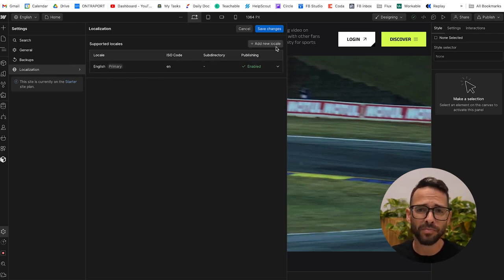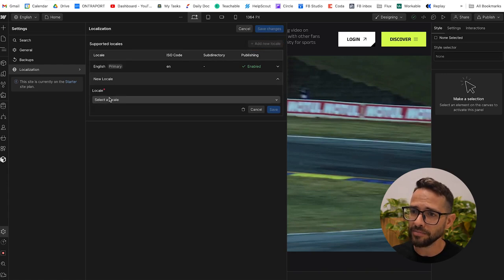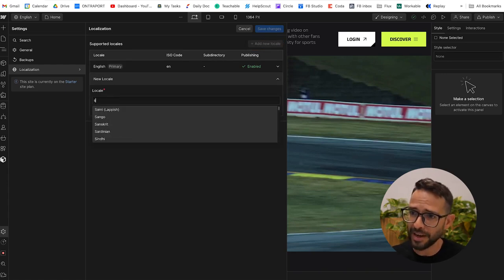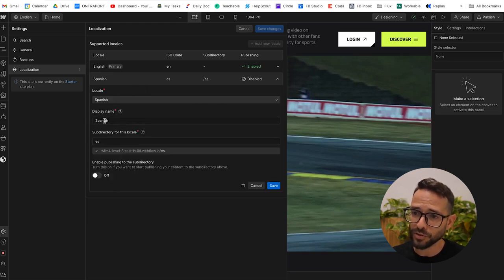Now, in this case, let's try to add Spanish to our website and see how that looks. So I'm going to go ahead and add a new locale. And I'm going to select, let me type Spanish and pick Spanish. By default, it's going to create a subdirectory with ES, which is the tag for Spanish, usually the language code. And I'm going to enable publishing to the subdirectory. So I'm going to save that.